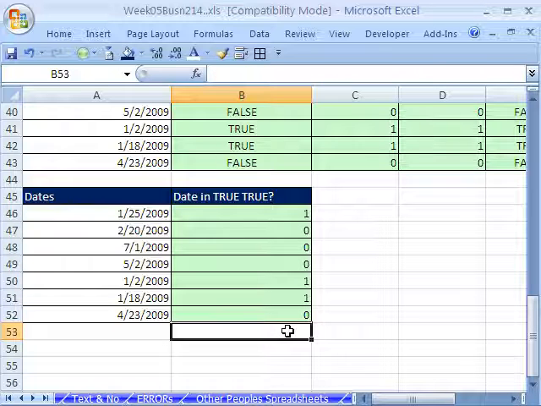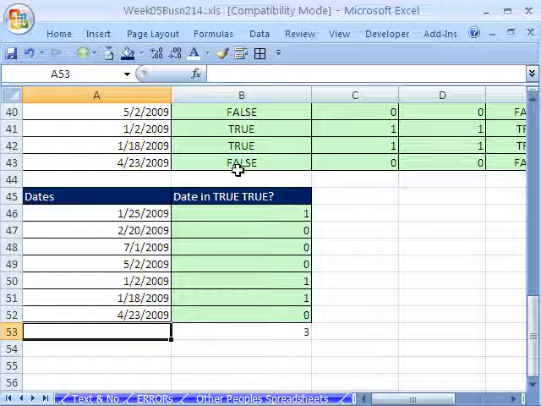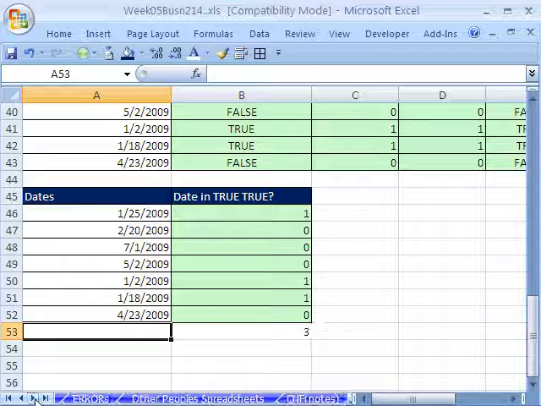And now we can simply add them up to get the total. And that would be for our criteria January 2009, how many of those dates fall into January. All right, so that's custom number formatting and formulas using the text function and custom number formatting.